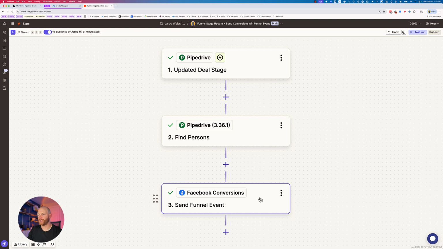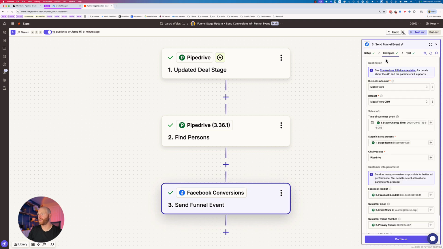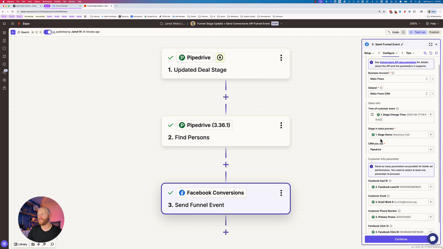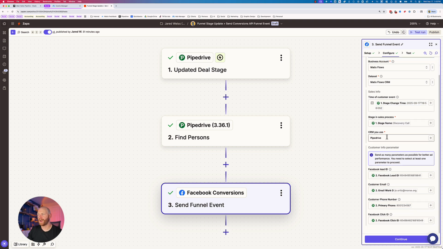Now let's double check this Facebook Conversions step and take a look over here. So we have the business account set. We have our data set as Maddox Flows CRM. We have the stage change time, which is going to give the timestamp to Meta to know at what time this event happened. Then we're going to put the stage name in there as well as the CRM that we're using. And then we're going to send as much customer data back as we can. Now, not every customer is essentially going to have all of this information all of the time, but we want to just make sure that we are providing as much as we possibly can.